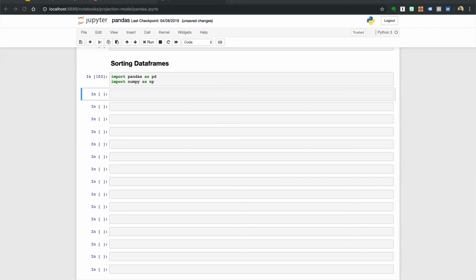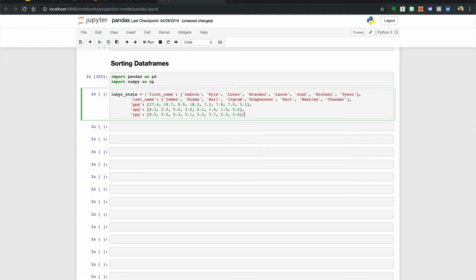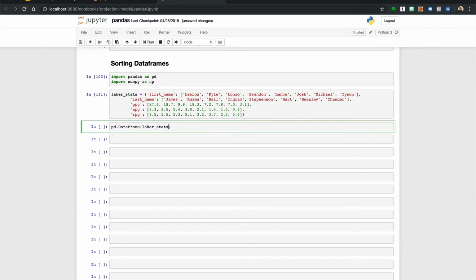Next, we will look at sorting data frames. First, we'll want to sort a data frame based on the index. So if I take my Lakers dictionary and create a data frame, pd.DataFrame, taking the input data frame, and then let's give it an index, override it, and put it out of order: 1, 4, 6, 2, 3, 5, 0, 7. And let's save this as an unsorted df.